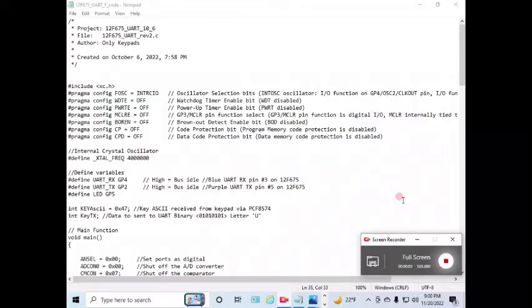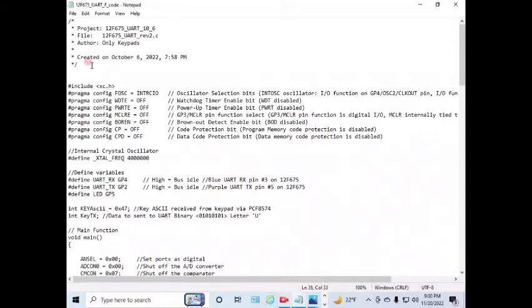In this video I just want to give a brief explanation of the code that I wrote for the PIC12F675. It's written for the UART TX transfer of data from the PIC to the Tera Term emulator. I'm not going to get much into the programming parameters for the PIC, but these are the parameters that are set up: my clock frequency of the PIC. I defined some variables here.